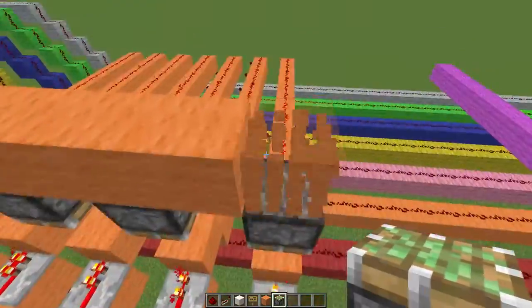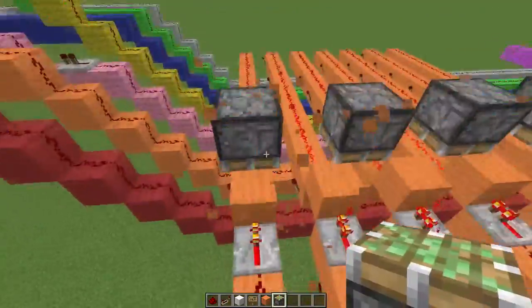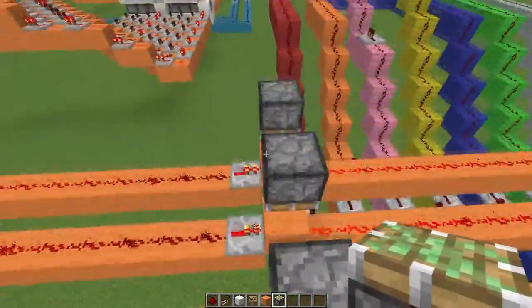But yeah, like I said, registers, that would be really nice if any of you could do that for me. If any of you know a really nice register design.